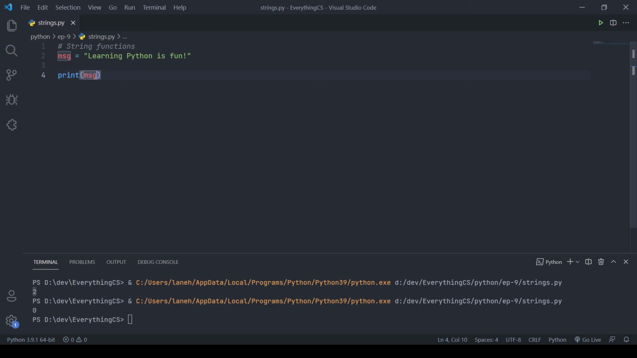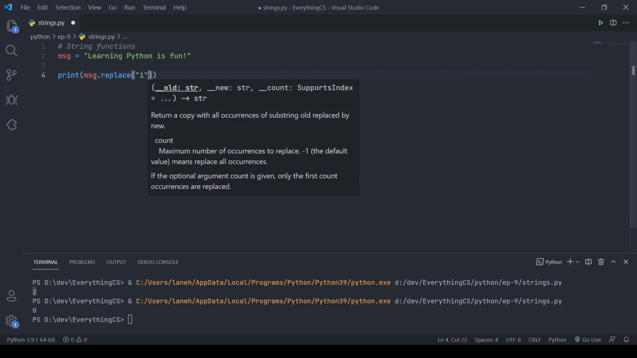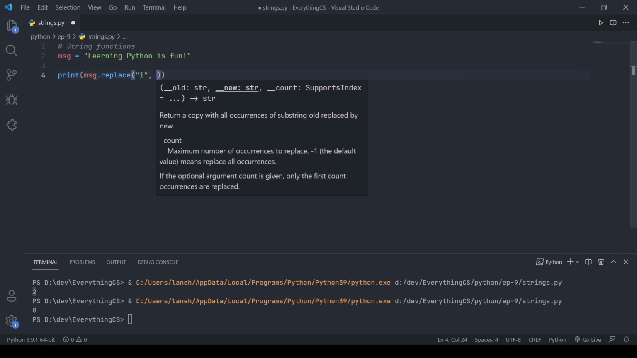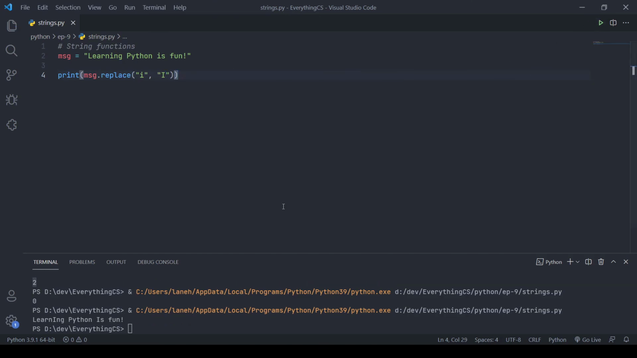I can also use a function to replace, let's say, all of the lowercase i's with capital I's, and you can use this with any substring. So I just take our string and I do dot replace using this dot notation. I need to give it the old string, so what I want to replace, and the new string, what I want to replace the old string with. So in our case, let's say that we want to replace the lowercase i with an uppercase I. And if I go ahead and run this, then we now have learning Python is fun, but all of the I's are capitalized.